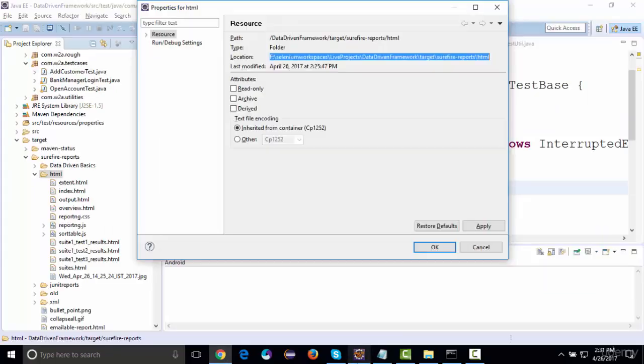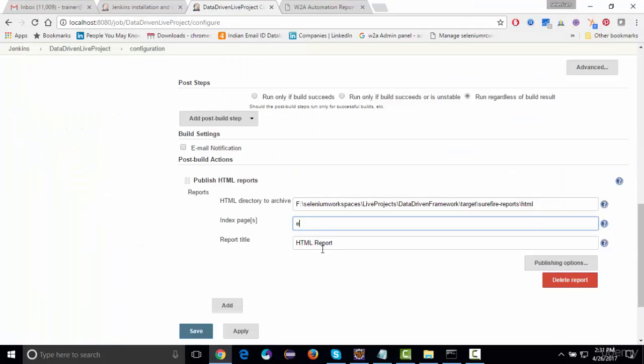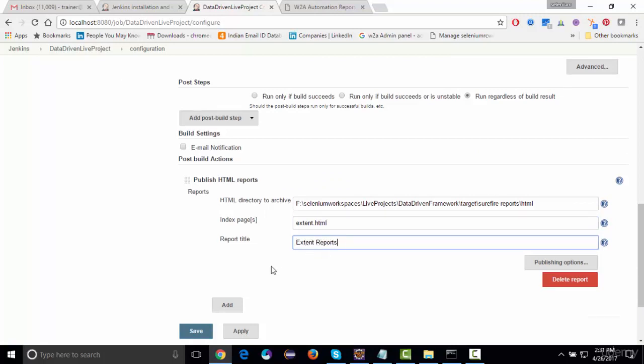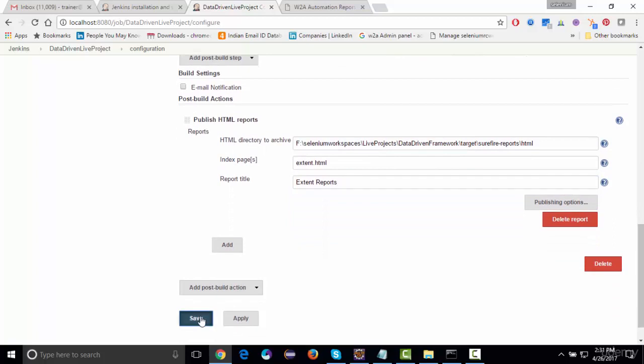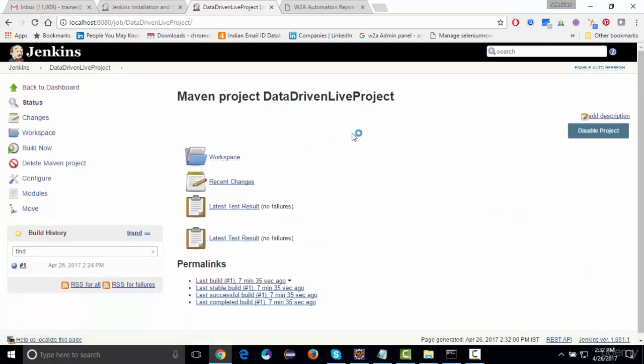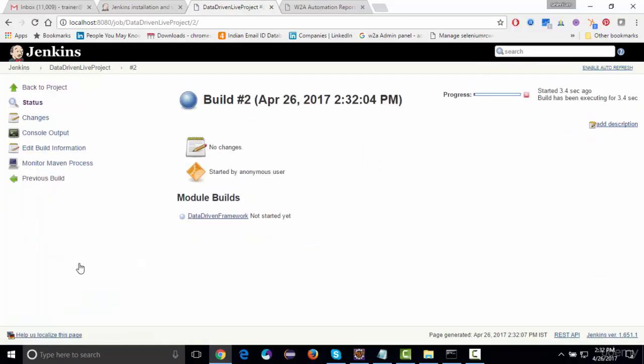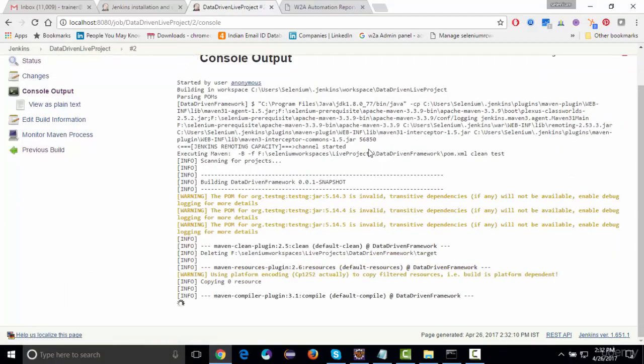And here you want to archive the index.html report. Sorry, not the index.html, but the extent.html. So extent.html, and give the report name as Extent Reports and click on save. Now let us build this again and let us see if we are able to see the reports within Jenkins itself or not.